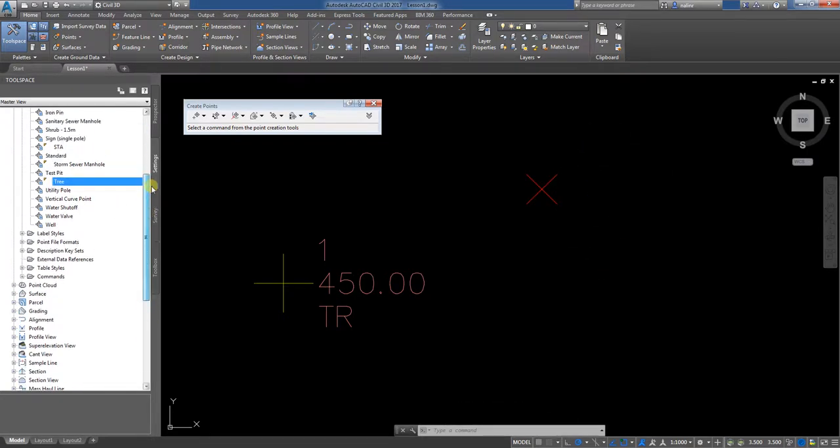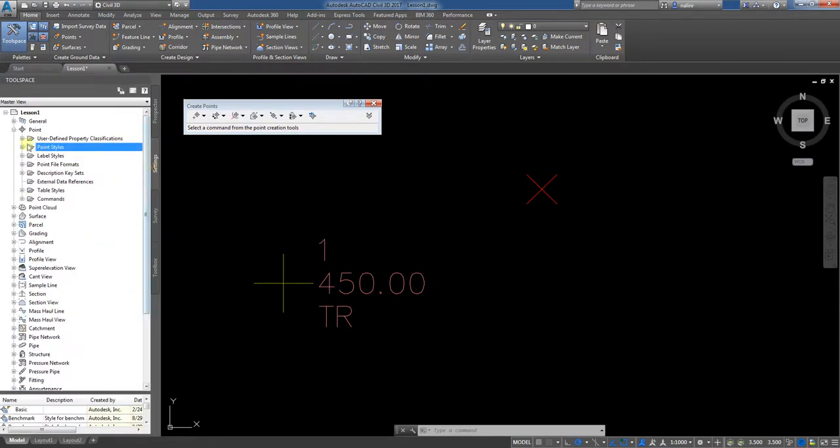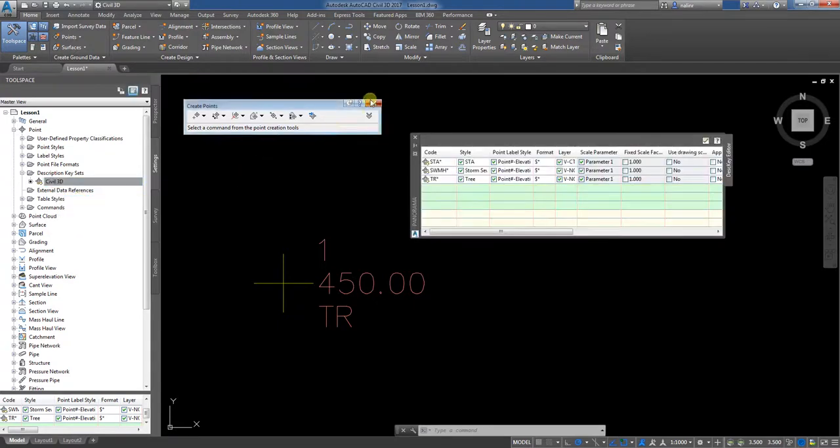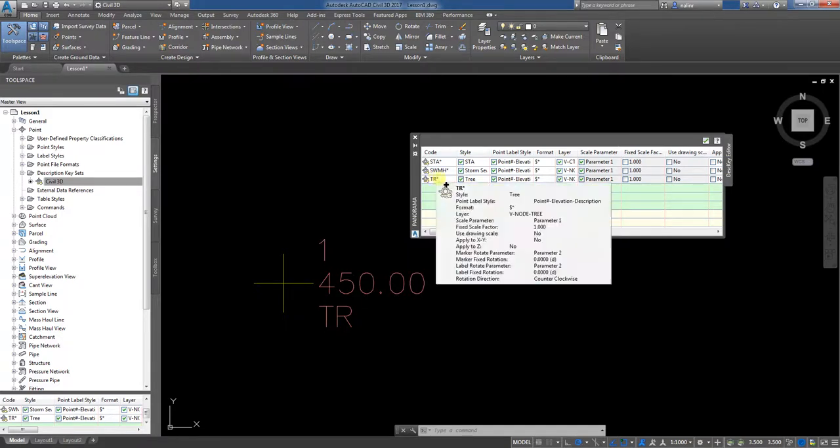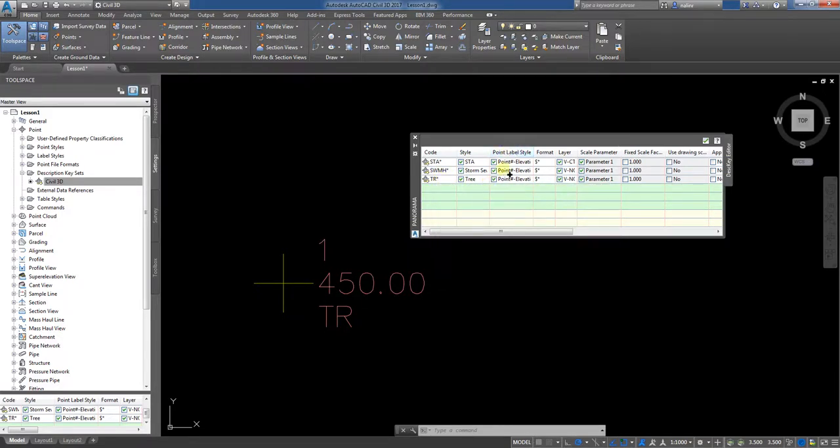Because if you look at this again, I'm going to this settings here, and what decides which type of style is gonna get this information is decided by this description key sets. So when you expand this, let me go edit keys. Notice I got only three entries here. At the bottom we got this TR. That means every time I enter TR, anything at this star means you can have any other character behind it. When you have TR, it's gonna recognize as a tree, and the point label style is already decided, and it's gonna make a label like that.